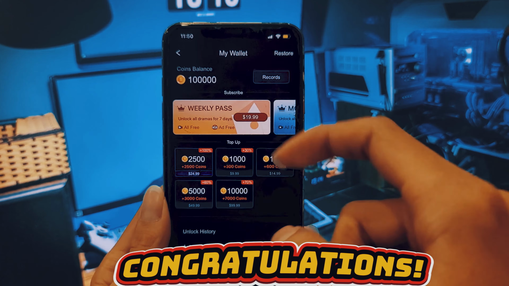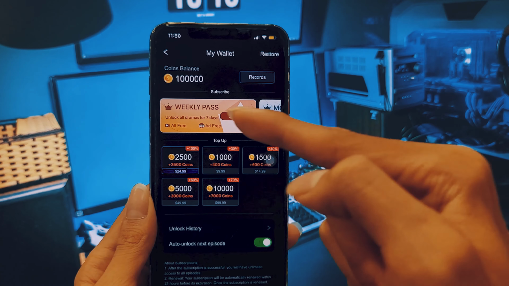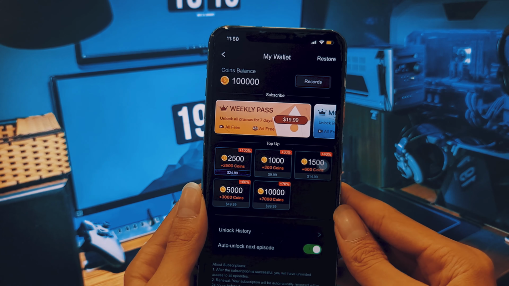Congratulations! Now you get unlimited coins on your iloveshort account. But don't forget to watch and follow the final step video tutorial to unlock your resources.